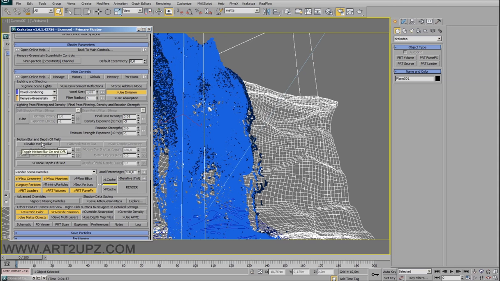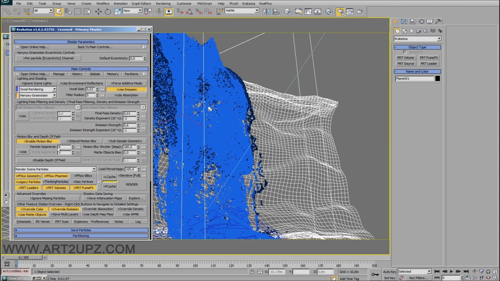And another aspect is the motion blur. It's very important. Motion blur by default is 2, but you can give another value, for example 4, and every time you can change this value.